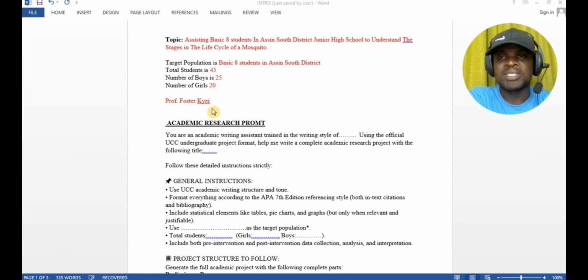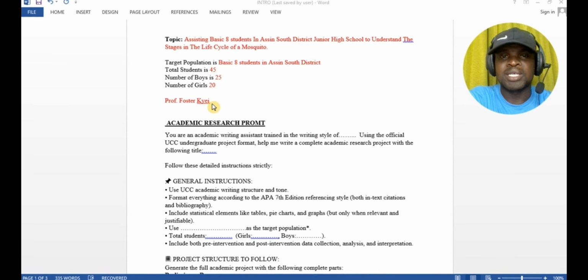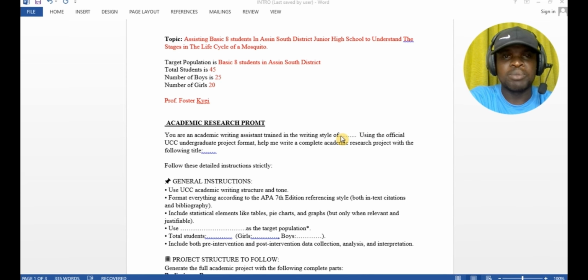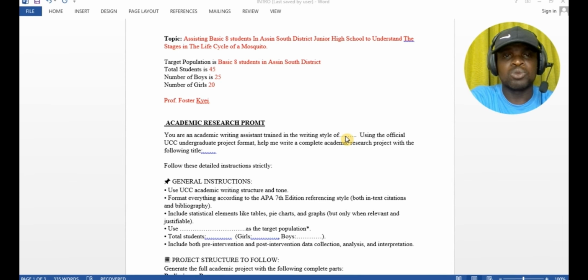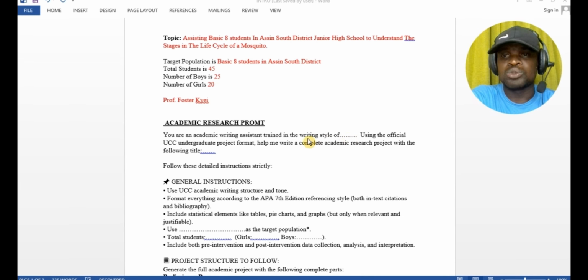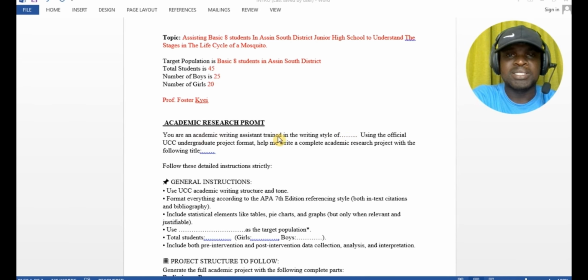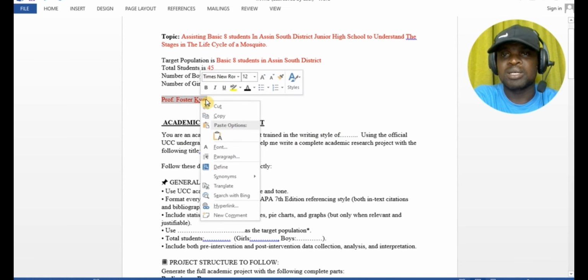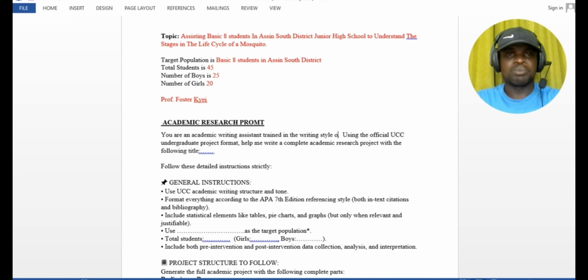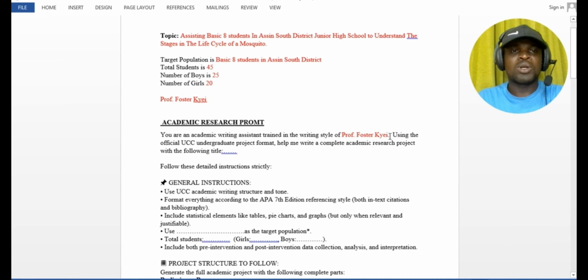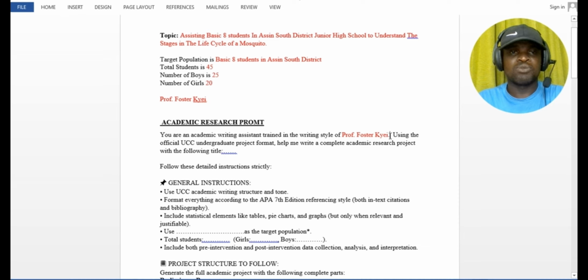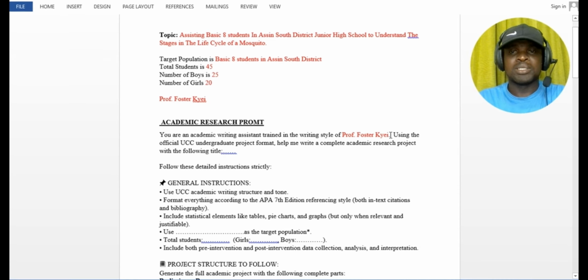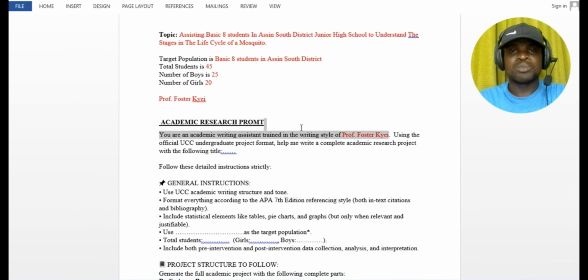If your supervisor is a doctor or a professor, it's advisable that you include his or her name here so that ChatGPT can write in the tone of your supervisor. In that case, when you submit, it seems to be easier. So let me read: You are an academic writing assistant trained in the writing style of... The name of my supervisor is Professor J. Foster at UCC, so I'll just copy and put his name here. If you're not sure of the status of your supervisor, which is unlikely, you can ignore this portion or delete it from the prompt.